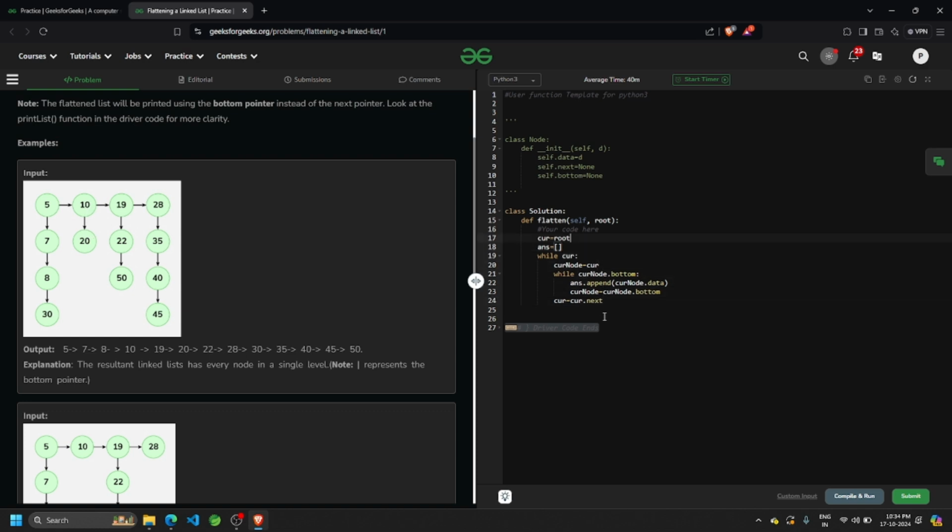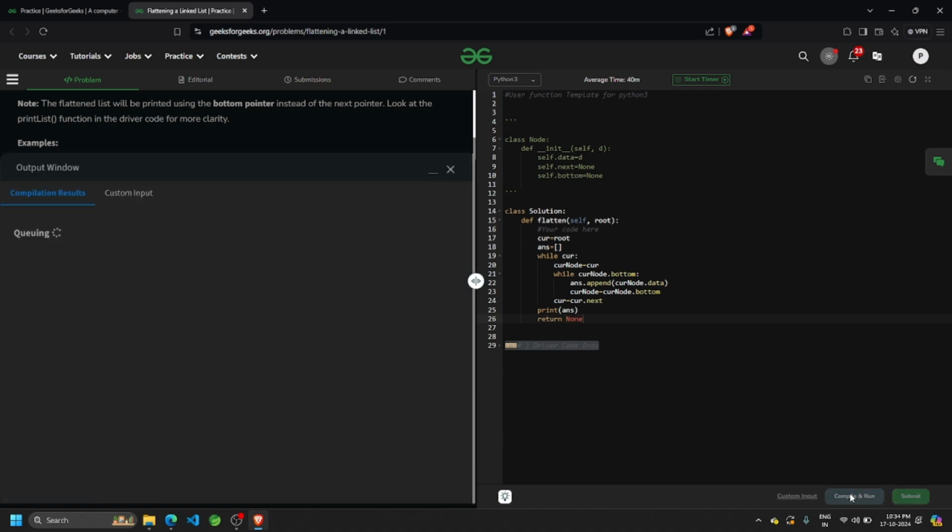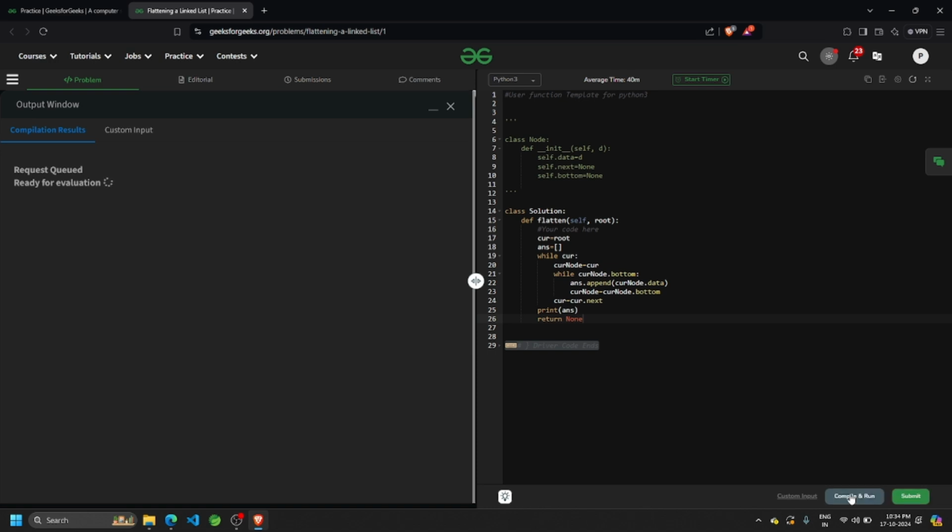Let's just have a dummy. Let's just print our answer array, and we'll just return none for now. So now what should happen is that you should actually have an array which consists of all the data present in your linked list.